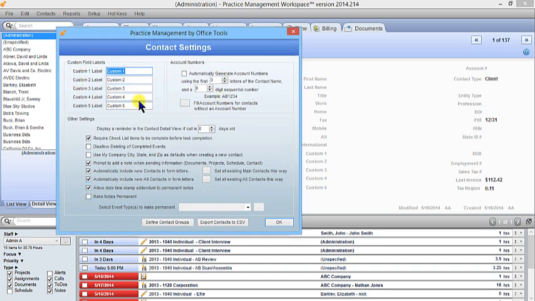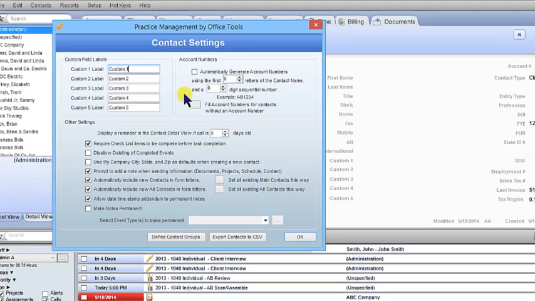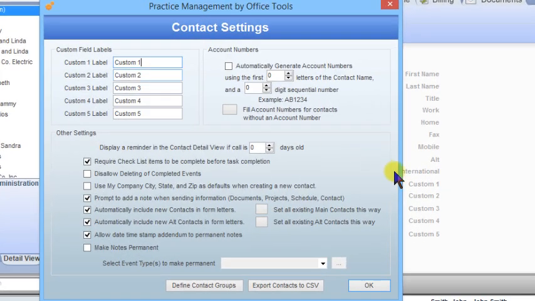The first thing you're going to see here on the top left is the custom field labels. These are the labels that correspond to the custom fields here on the Contacts tab. You can change the name that appears there. So instead of Custom 1, you could have it say QuickBooks version or something like that. Whatever you're using those custom fields for, the labels can be changed here in the Global Contact settings.